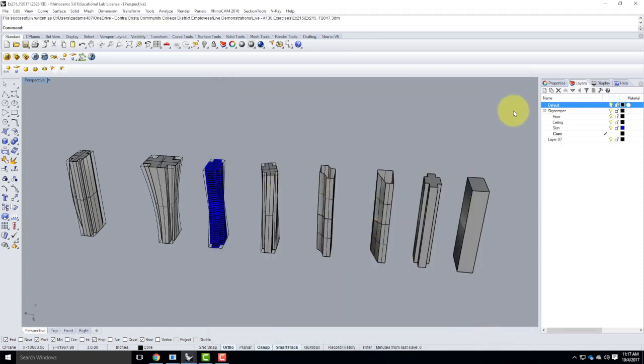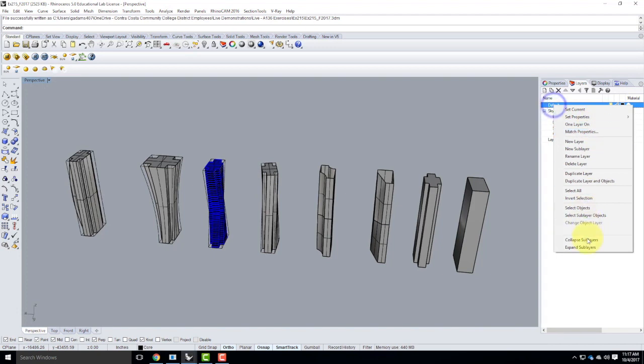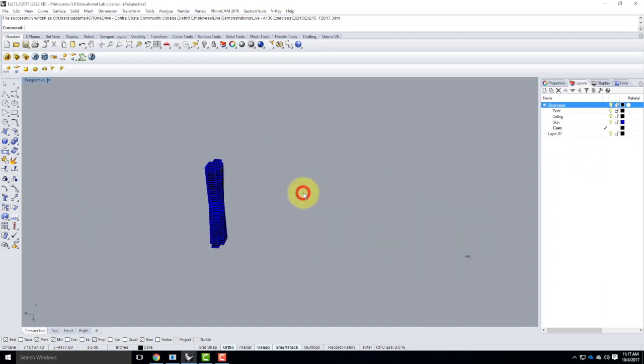Let me save that. And then I'm going to go ahead and get rid of this default layer. So I'll go ahead and delete the layer, if I can find delete layer. There we go. Yeah, go ahead and get rid of the objects on it. The floor, I have the skyscraper. I have a floor. I have a ceiling. I have a skin. I have a core. I also have layer 7. I don't need that anymore, so we'll get rid of that.